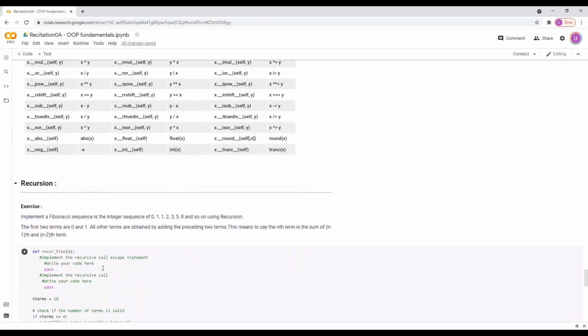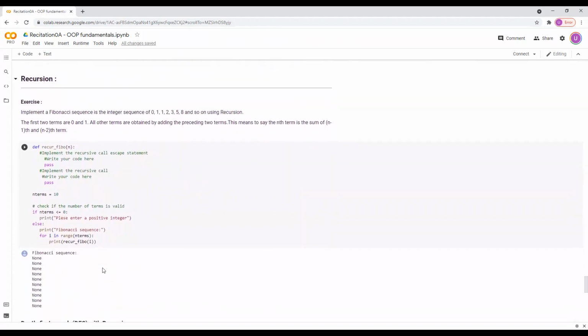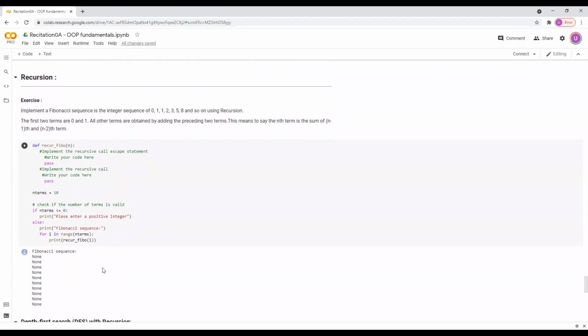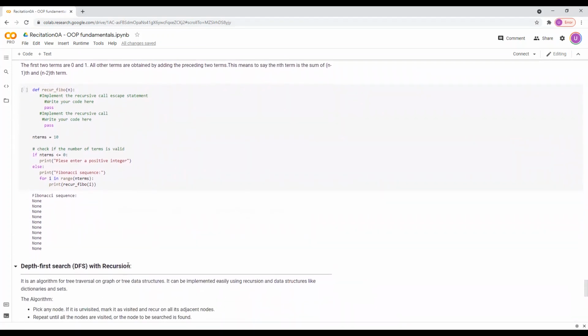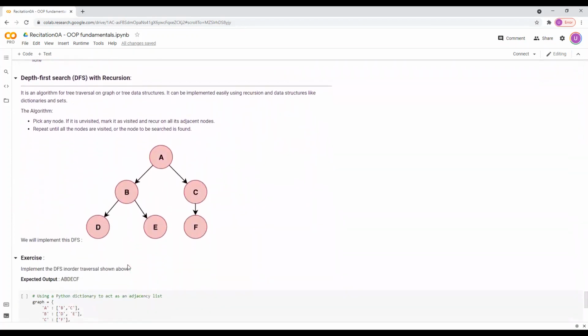At the end, we have given two exercises. The first one is based on recursion, which is to implement a Fibonacci sequence. This is pretty straightforward. You just have to call the same function again and again, and it'll keep on printing it. And the second exercise is a depth first search with recursion.